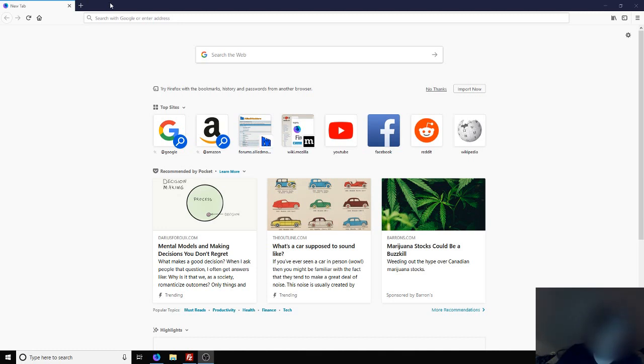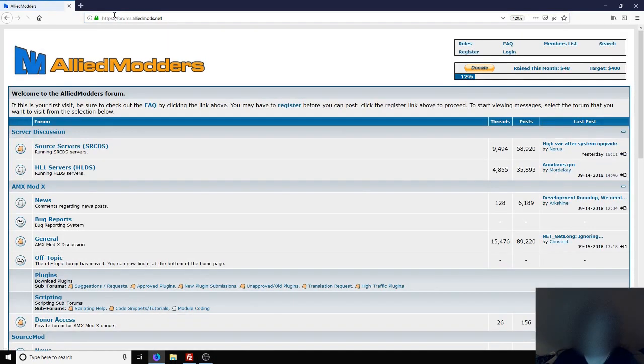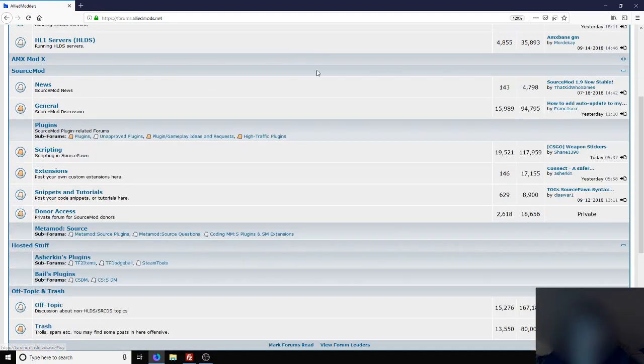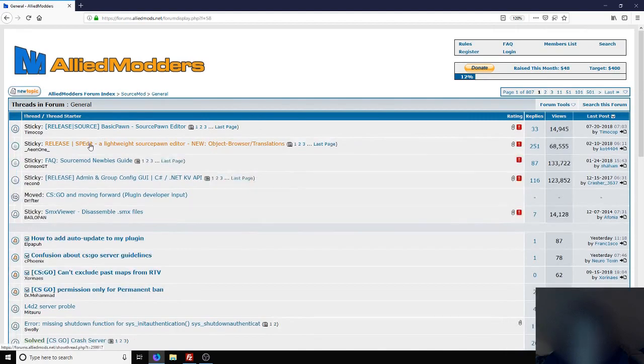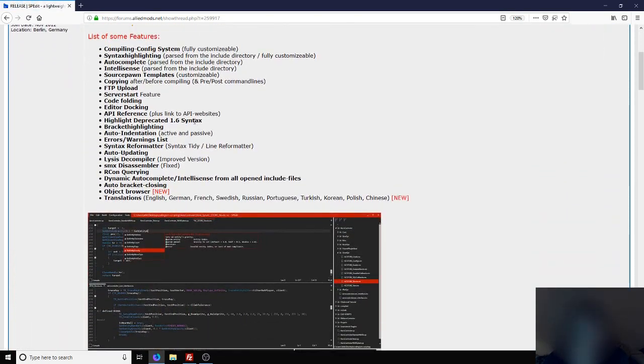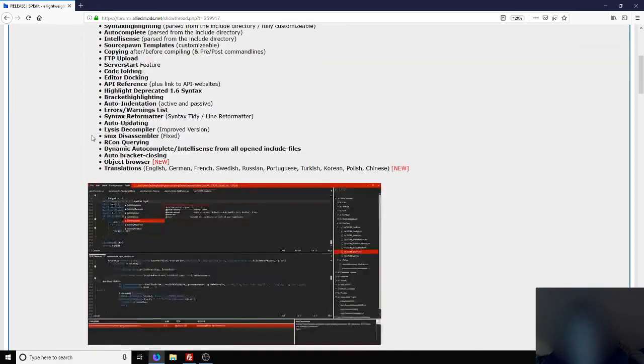So we're just going to be setting up our environment. I don't personally do what I'm showing you, but it's the easiest way to get started, so that's just the way I'm going to teach you. If you don't know already, forums.alliedmods.net is the SourceMod forum, if you hide the AMX part. And there are some really cool things in here. So SPEdit is a program that's called an IDE, an integrated development environment, something like that.